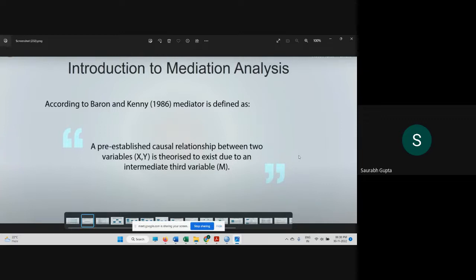According to Baron and Kenny, a mediator is defined as follows: a pre-established causal relationship between two variables, x and y, is theorized to exist due to an intermediate third variable. In this definition, you can understand there is an independent variable and a dependent variable. x we can say is the independent variable, and y is the dependent variable.